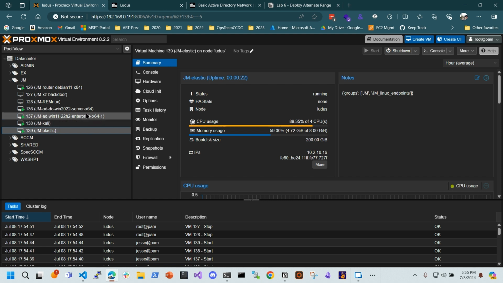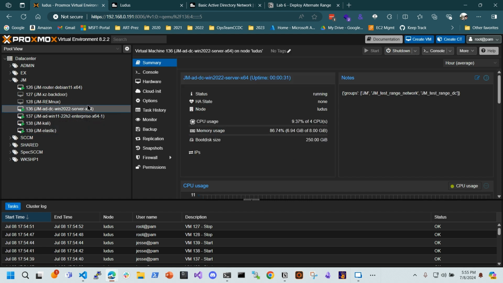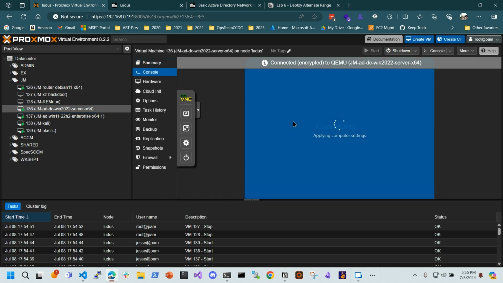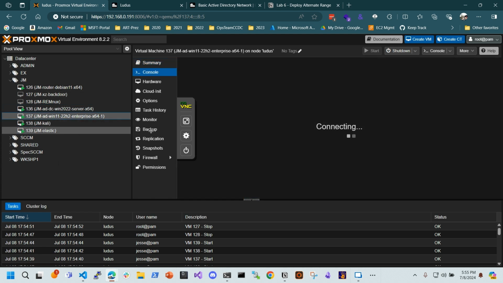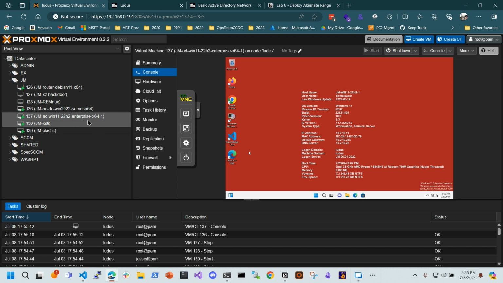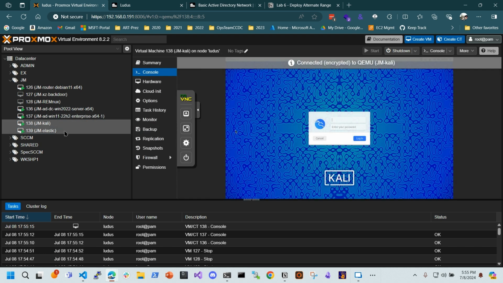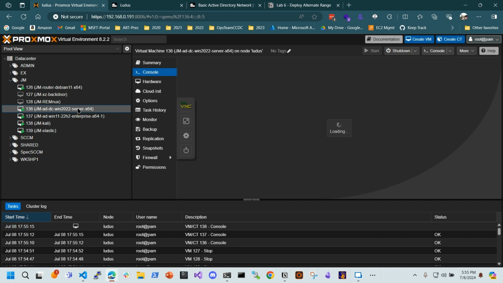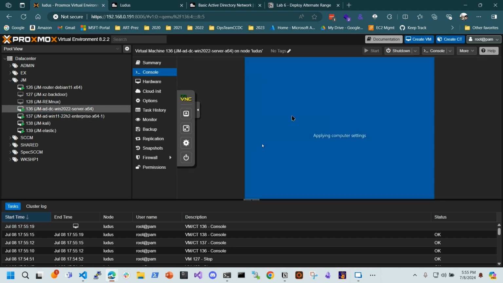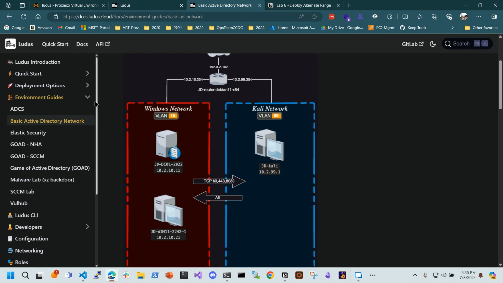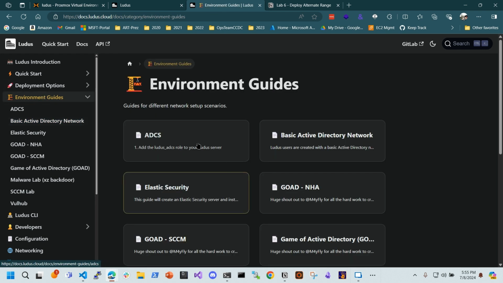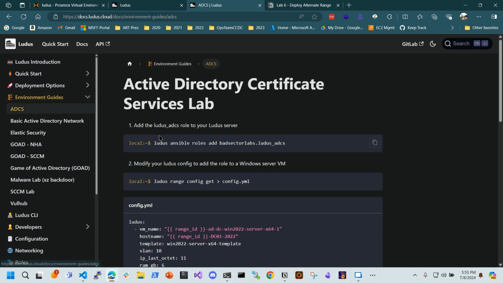Cool. So while all this stuff is powering up, let's just look at the console. Yep. Looks like things are just still going. Oh, Windows 11's already back up. That's cool. Kali. Okay, so this is just taking a little bit. So if I go back here, let's go to environment guides. I want to add the certificate service to it.